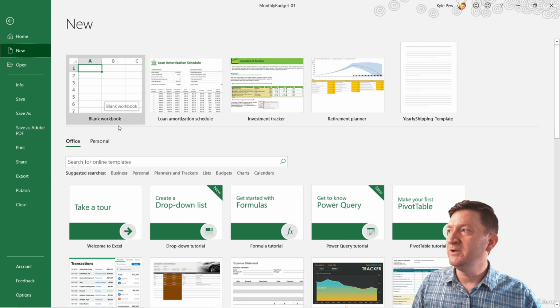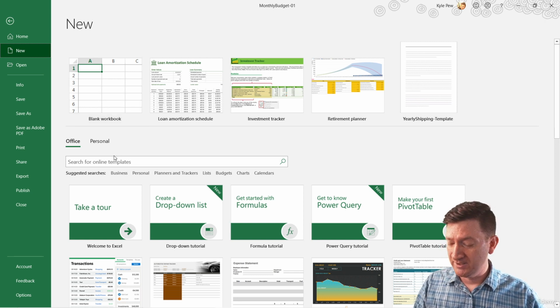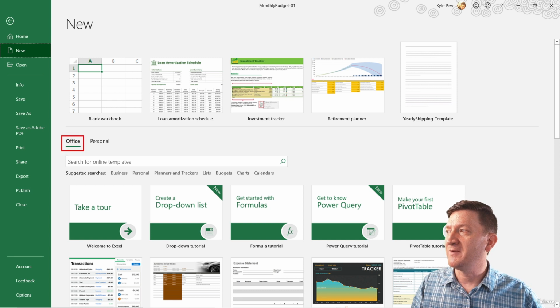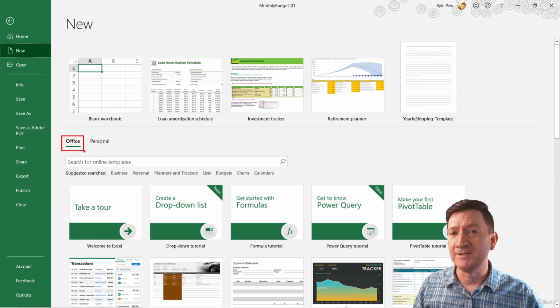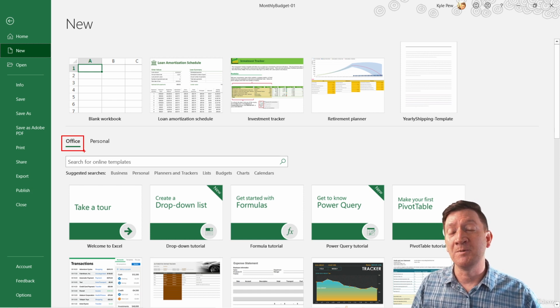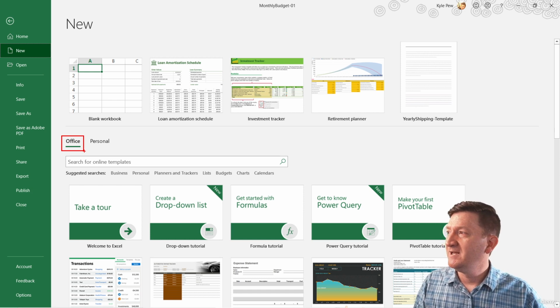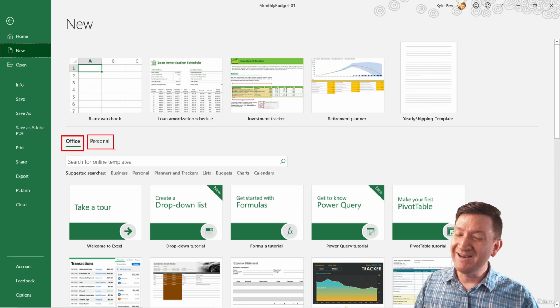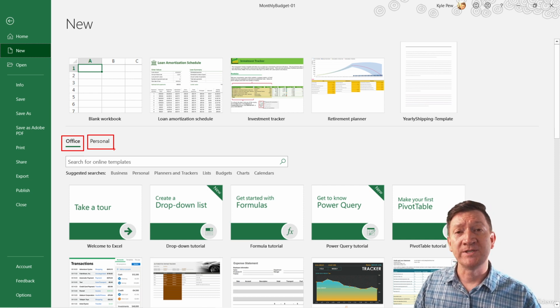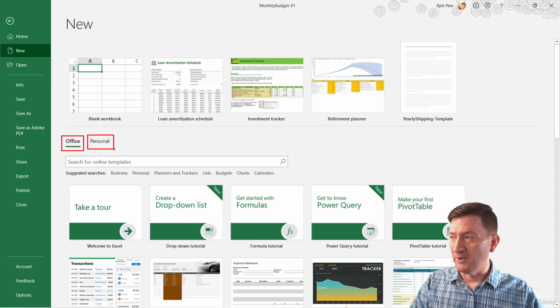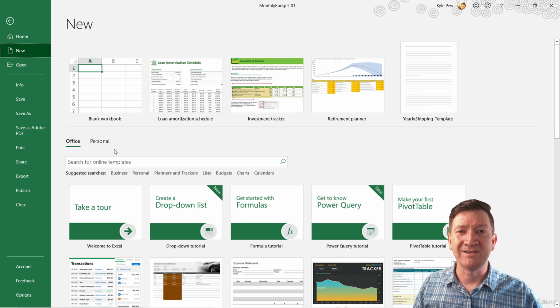Now, underneath the New section, you've got the templates. And right now, I've got two categories. I've got one for Office. These are the built-in ones, and also gives us the ability to search office.com, a Microsoft website where we can download other free templates. And then I've got one called Personal. You may have the Personal option there. You may not. It just depends if you've saved templates yourself or templates have been saved inside of your copy of Excel on your computer. So if you don't see Personal right now, don't worry about it. We're going to talk about that one in the next video.